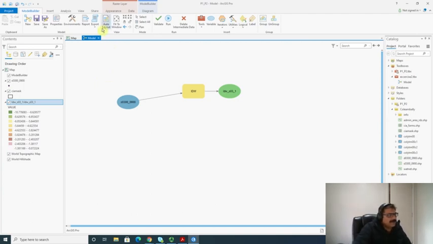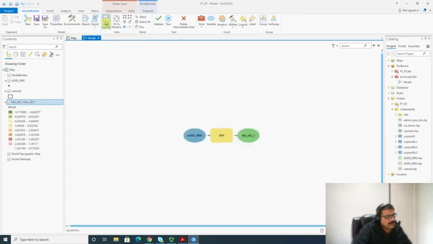To run another version, to have another run, or we can modify and run it again. Okay, so it is a good idea to auto layout so that our model looks a bit more organized. So this was the first step.